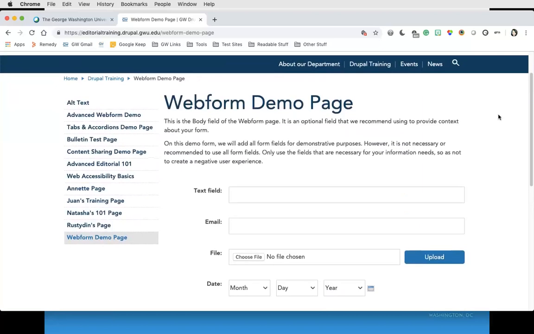And also keep in mind that the site that we're looking at right now, this demo page, and the site that we're going to be working in, this is in the editorial theme of GW Drupal, which is the theme that we use for all current GW Drupal website projects. I know some of you are still on our old theme. Everything that you're going to look at today and everything you're going to see today is possible to do in the older classic theme of GW Drupal as well.